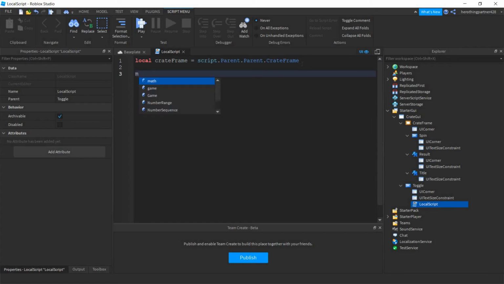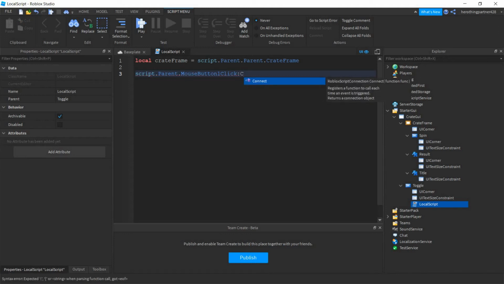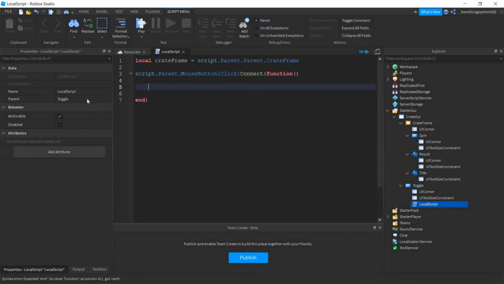I'm going to do script dot parent, which is the toggle button dot mouse button one click connect. Function means the function inside this. I'm going to explain things. So this mouse button one click means when you click. So we're going to do this, then connect. So every time you click, something in this bracket will run. So you'll do function, another pair of brackets, and then you can hit enter. Here you go. So now it looks like this.